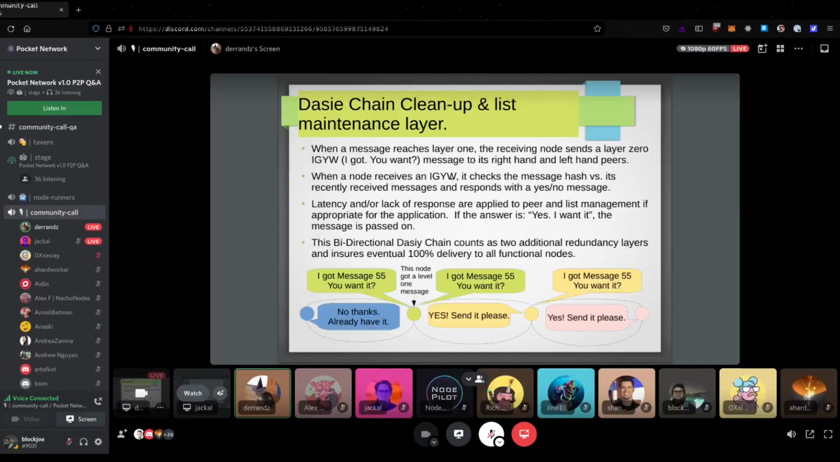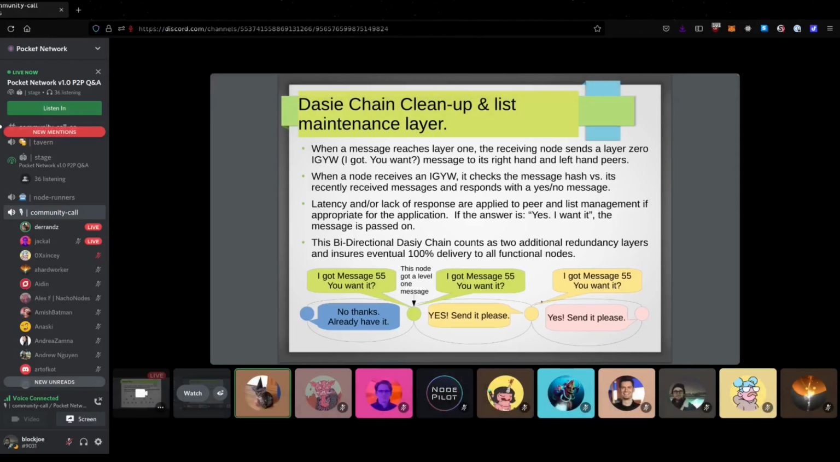So the type of message that's being sent around in that level is, "I got it, you want it" type of message. And this is a good diagram showing how it will unfold. So basically, you got this green node saying, I got this message, 55. Do you want it? One to the left already has it, so it will basically decline, and we would have saved some bandwidth, not sending it to that peer. But the other one to the right does not have it. You will send it to it, and so on and so forth.